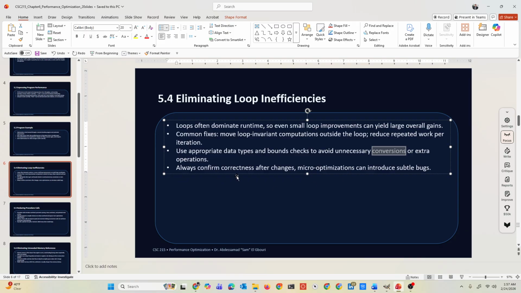Always confirm correctness after change. Micro optimization can induce subtle bugs. So as I said, sometimes you fix something from one side and it causes problems somewhere else. So you need to be careful.